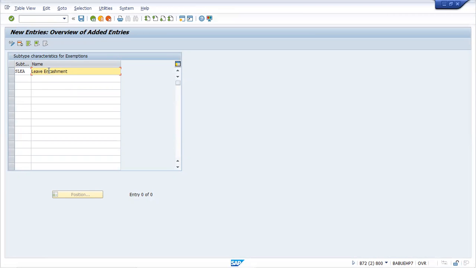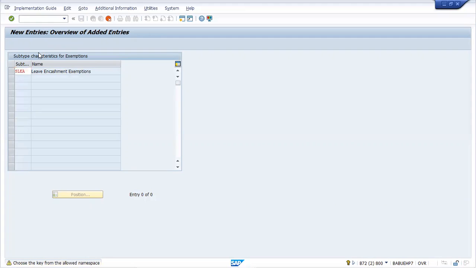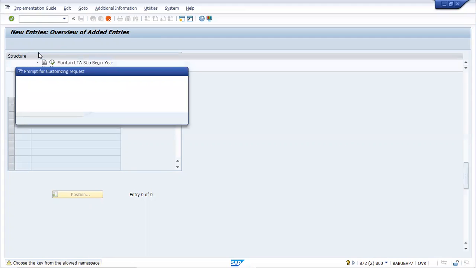Leave encashment exemption. Okay. Now two things you have to test after doing it. So you just save it. I'm going to save. And this is a free text, right? Subtype. Okay, yeah, save it.